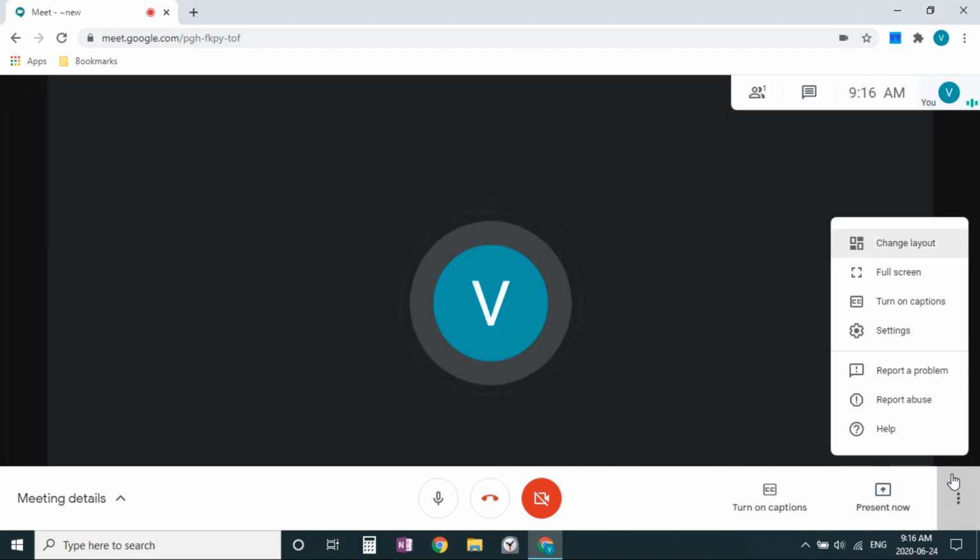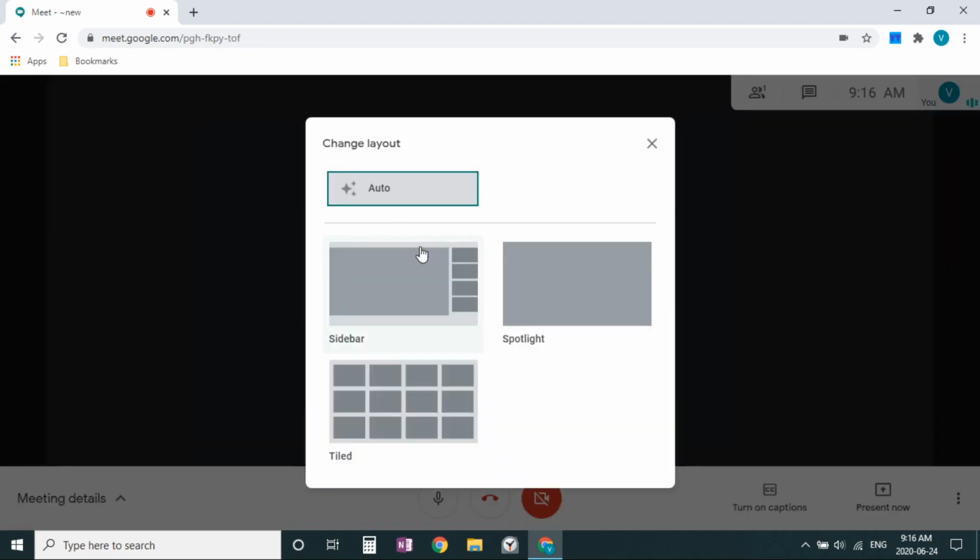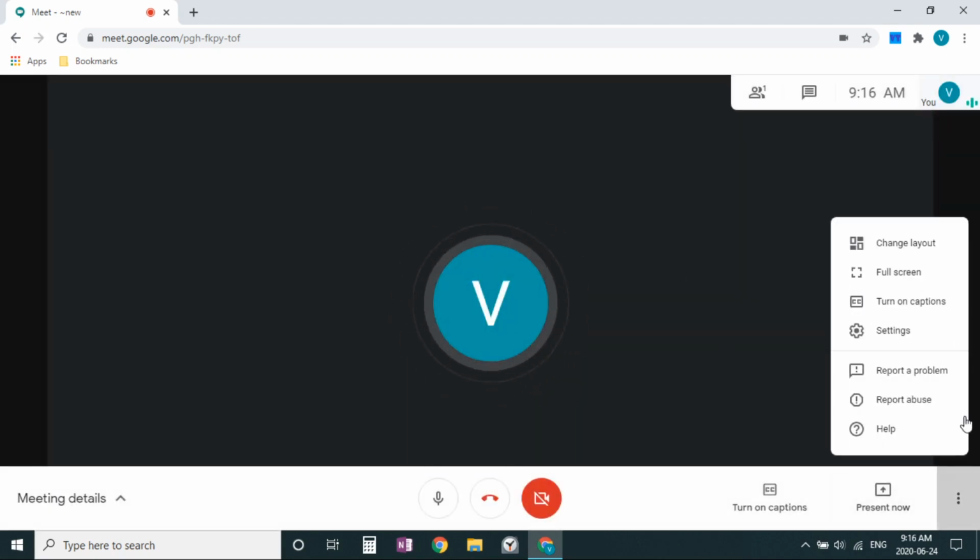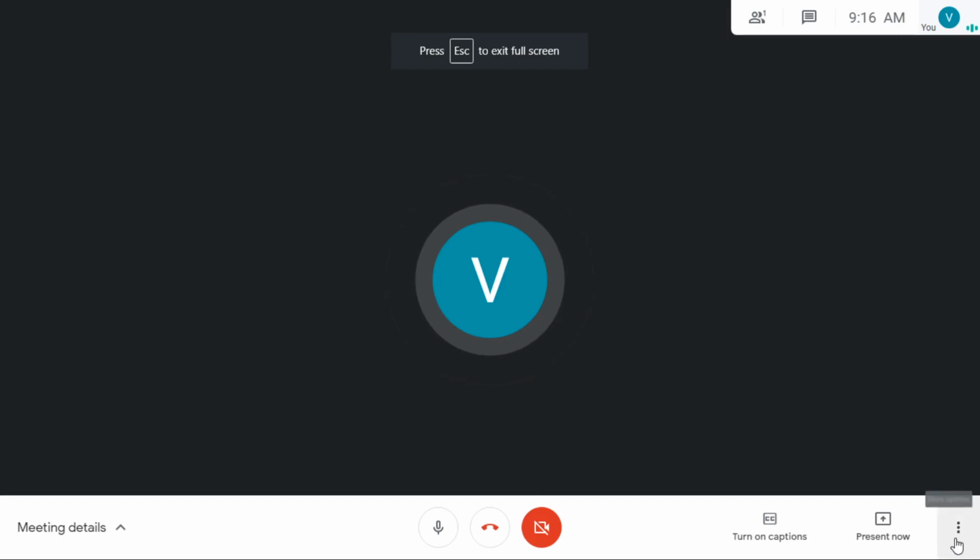And then here in more options, you have multiple options. Here, you can change the layout. I recommend keeping it at auto. Usually with few people, it goes tiled or spotlight, and then sidebar would be when you have a lot of people. But I leave it to auto, and then once you have a lot of people, it'll automatically change to sidebar. Next, in these options, you can do full screen, like I said, with F11.